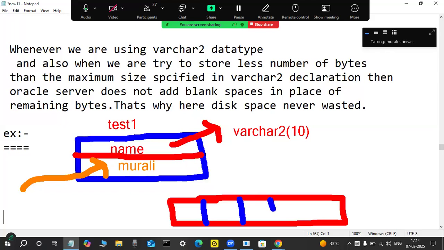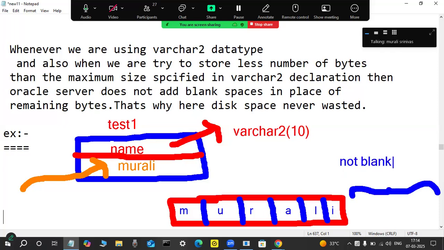Roughly, imagine it like this: M, U, R, A, L, I. The remaining bytes are never wasted. Remaining blank spaces are not there. How it is possible, nobody knows, but they say internally it is not blank padded. Not blank padded means blank spaces are not added at the end of the string.